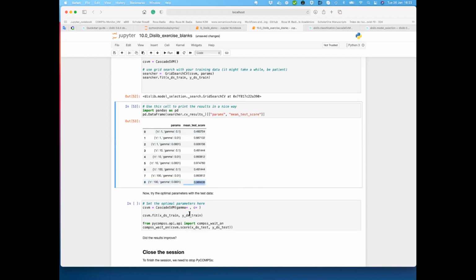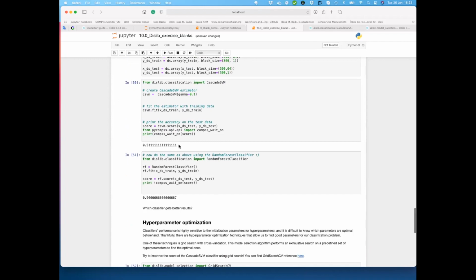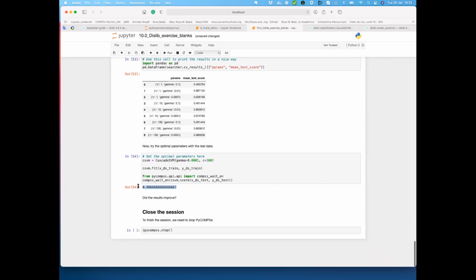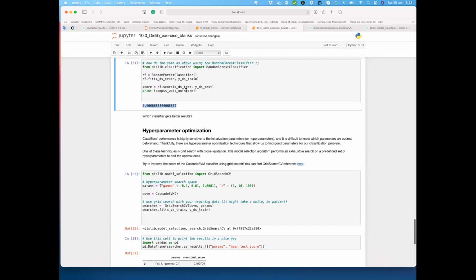So then you can go back to the Cascade SVM and use these values. If this is the best, C equals 100 and gamma equals 0.0001, and you can rerun this. Okay, and now you see the accuracy that before was 0.51 is now 0.98, which is better than the random forest, for example, although we didn't tune the random forest.